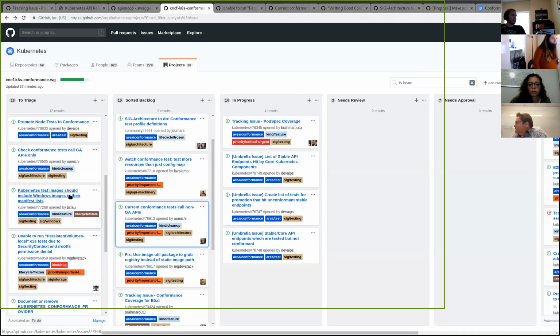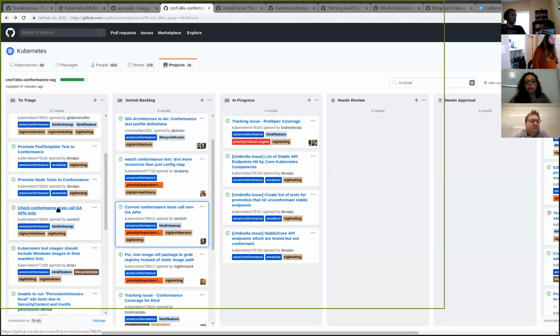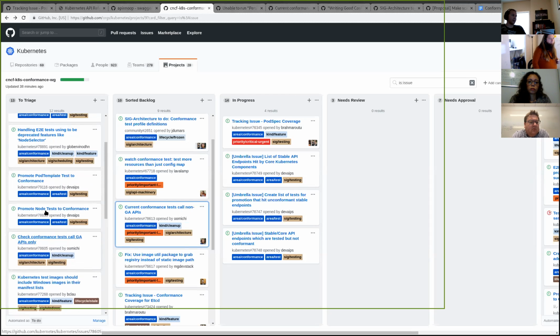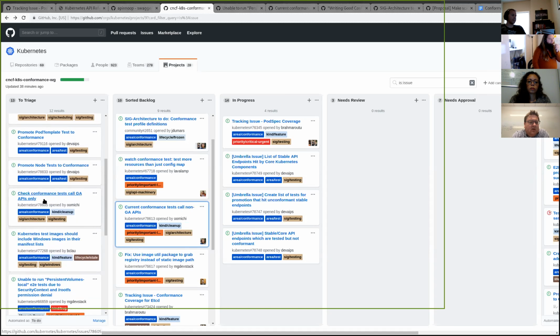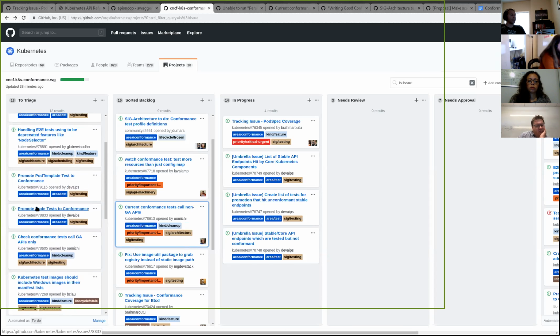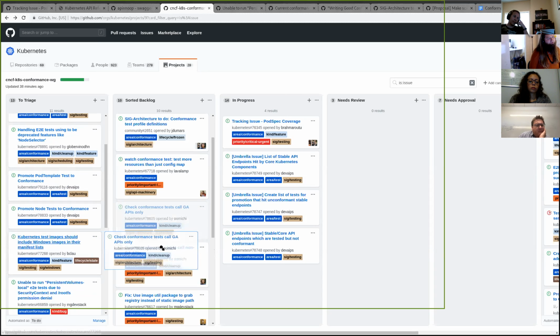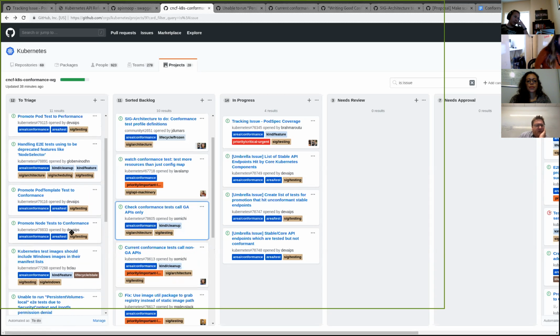Should include Windows images in their manifest list. I'll let them deal with that. Check conformance test called GA APIs only. That's kind of a duplicate of this, isn't it? Oh, he wants to add a test. That's really hard to do. We have that data in API Snoop. We could just have a query to see if it's hitting those tests or not. It's not available in the source code, but it is available via API Snoop. I'll just leave it here in the list. Those seem like they should be merged, but okay.